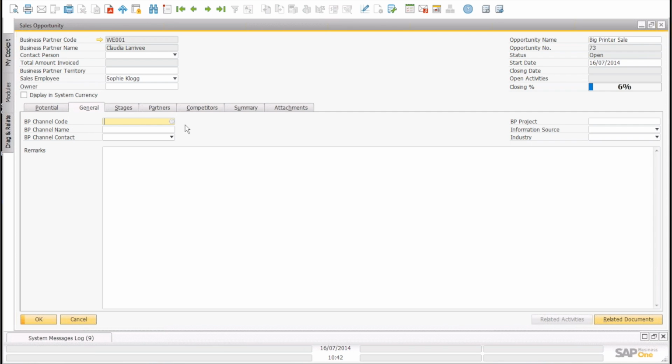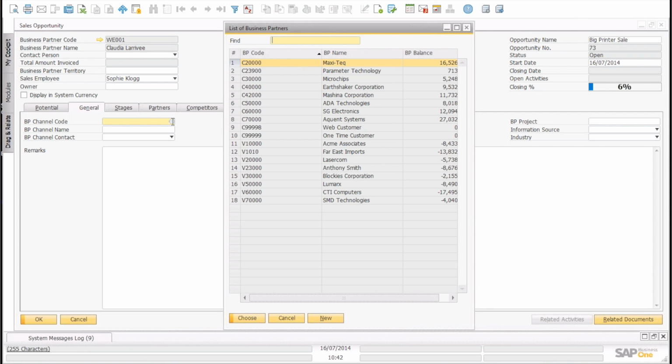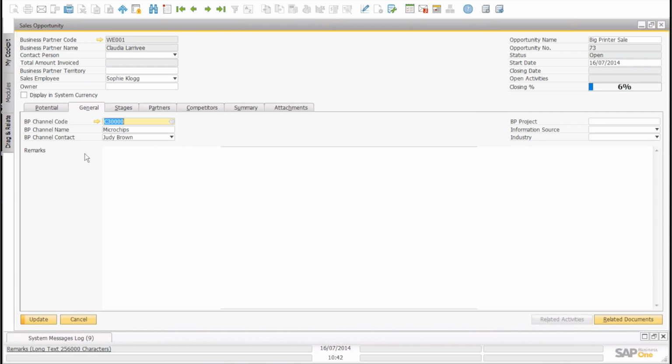Like let's say you're a technical services company that sells their services through engineering firms. They bring customers to you. Or you're an IT wholesaler like we are in this case, and we sell our services through other IT firms like Microchips. If this sale came to us through Microchips, we could indicate that that's our partner on this one.